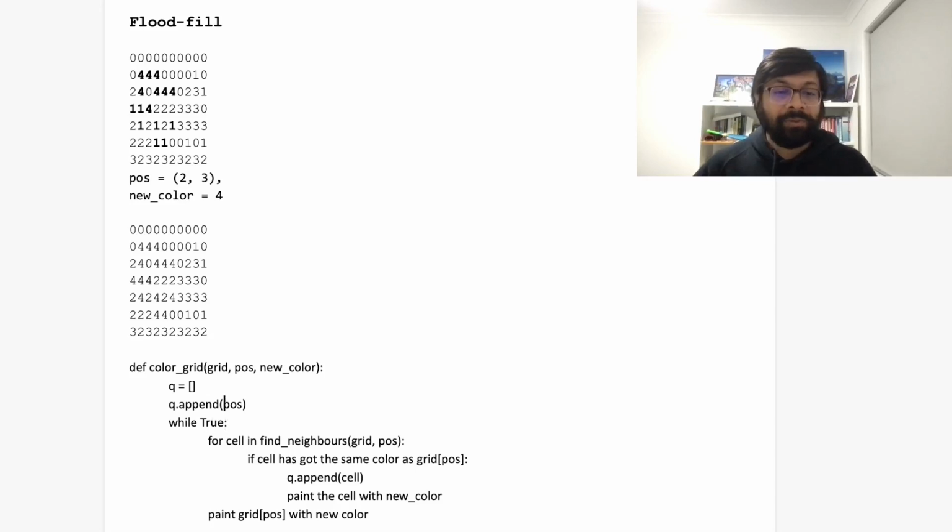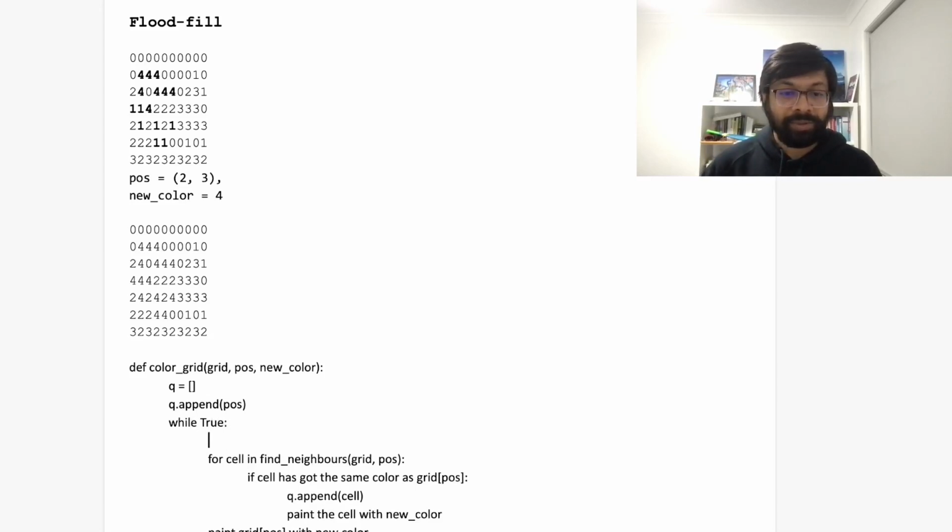And what we did at first, we just put one item into the queue, and so we need to take this item from the queue. We can name it like pos, though we shall change the name later because I have already used it somewhere, queue.pop. So it will get the first item, find all the neighbors, and if the neighbor has got the same color as grid, we shall append and then paint it with the new color, and then paint grid with the new color.